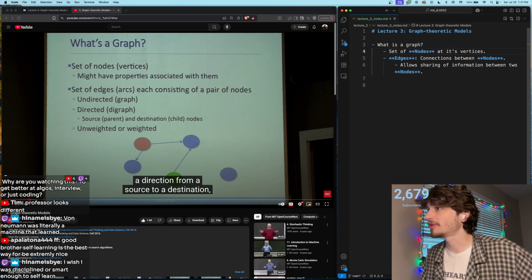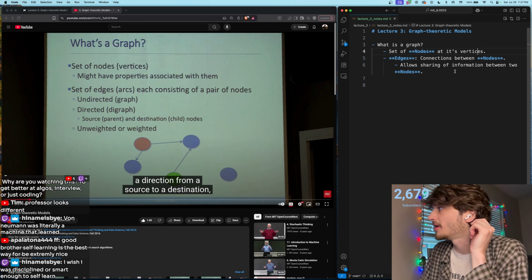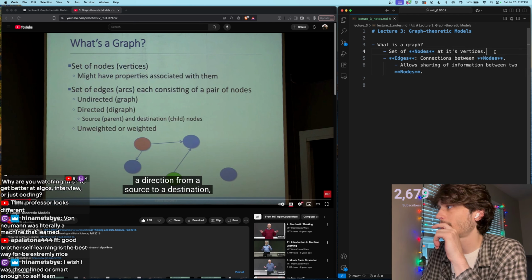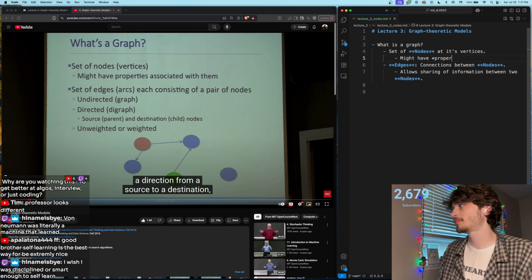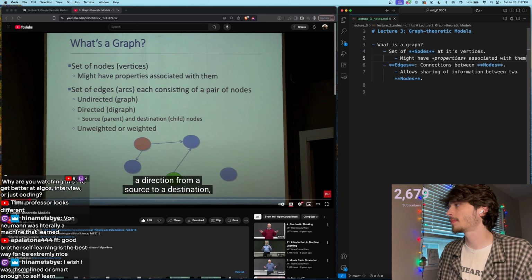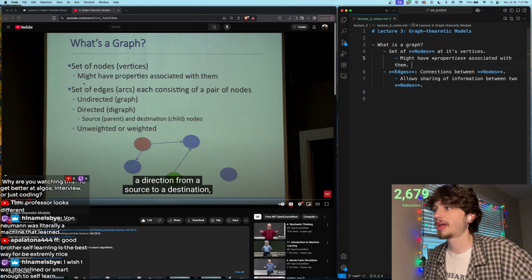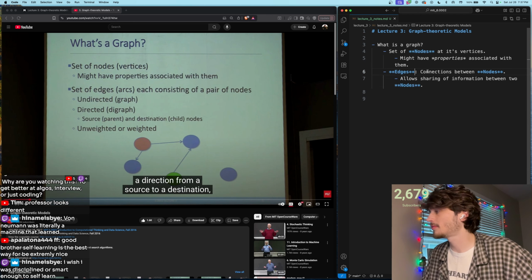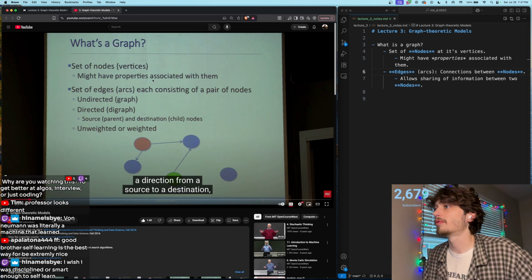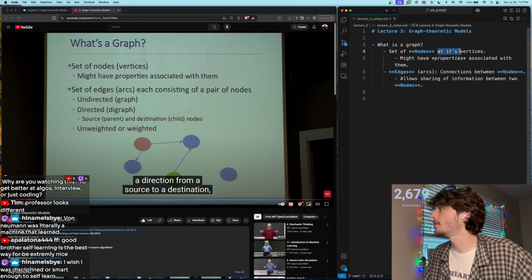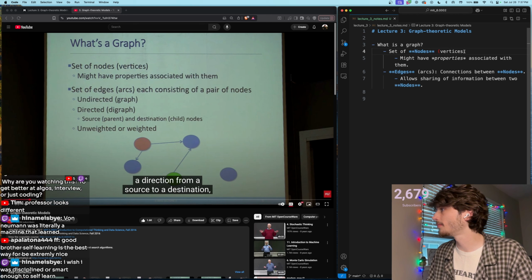Butchered that, my bad. Vertices might have properties associated with them. Okay. Let's quickly jot that down. Might have some properties, let's just do italicized, associated with them. And then edges, instead of edges are arcs, right? We'll say here arcs. Nodes or vertices. Oh, so we'll say nodes, vertices.